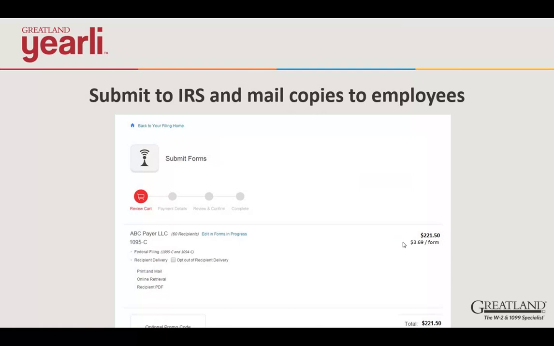ABC Payer Company in this scenario has 60 recipients. We are going to federally e-file the 1095-C and the 1094-C on that employer's behalf. And then we're going to take care of recipient delivery via print mail, us printing and mailing on that pressure seal form with postage paid again, goes to the employees from the employer.